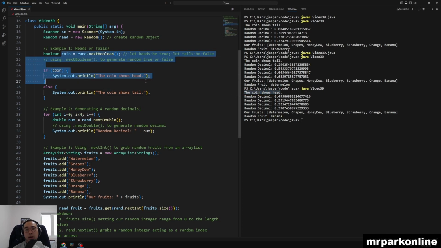So it really depends on our run of our program that at each run, this variable called coin is going to be assigned a different value, true or false.